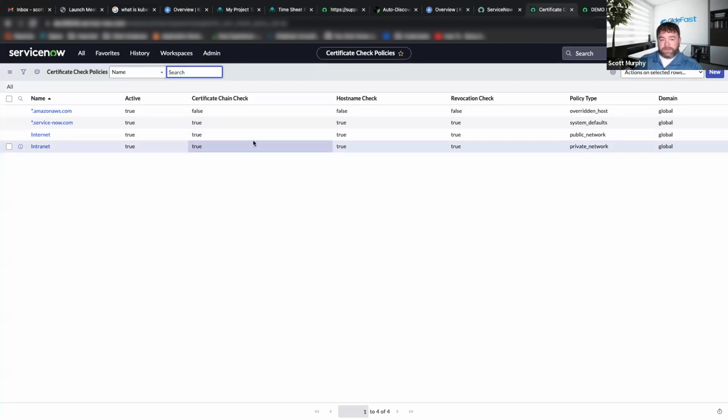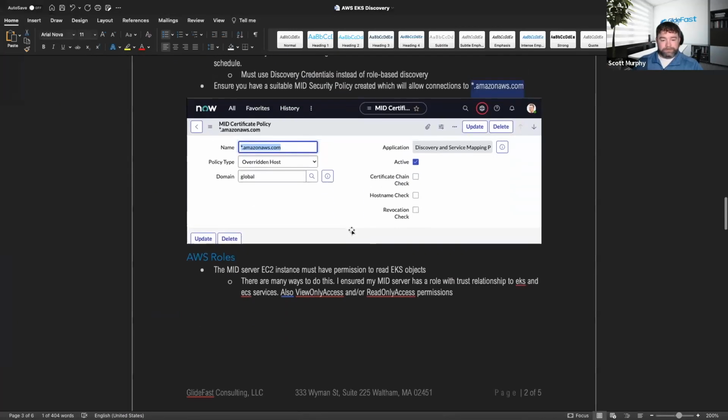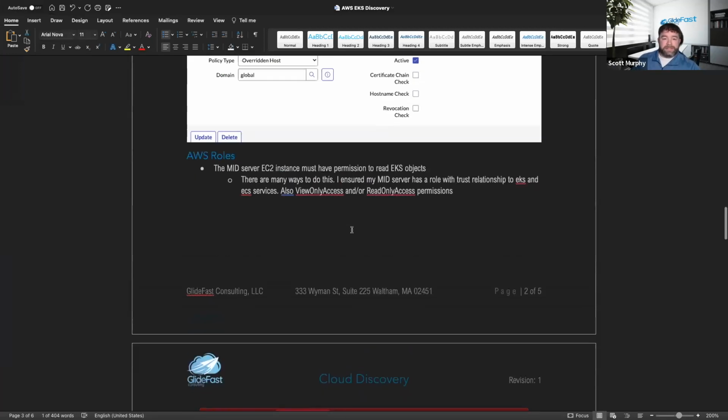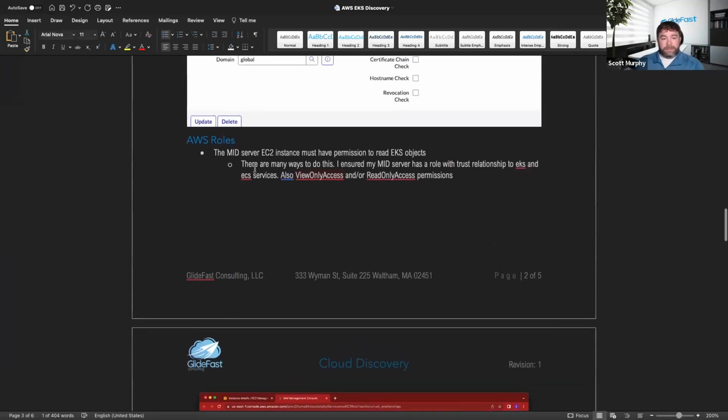Without that, it will fail to connect whenever it's doing the Kubernetes discovery. Okay, back over to AWS. Now, ServiceNow should be set up. We just have to execute the discovery schedule after we get all these things done. The MID Server EC2 instance must have permission to read EKS objects.